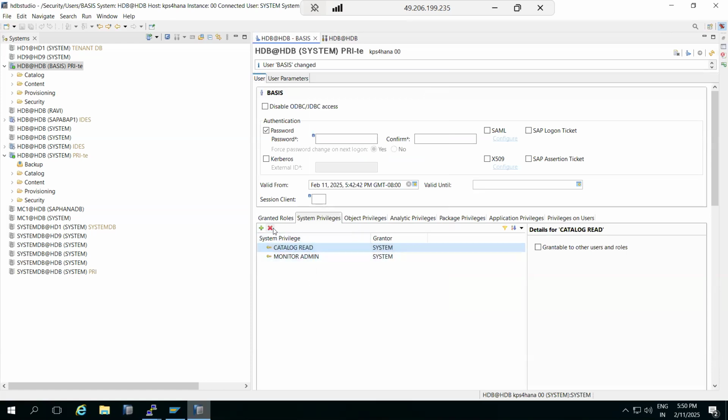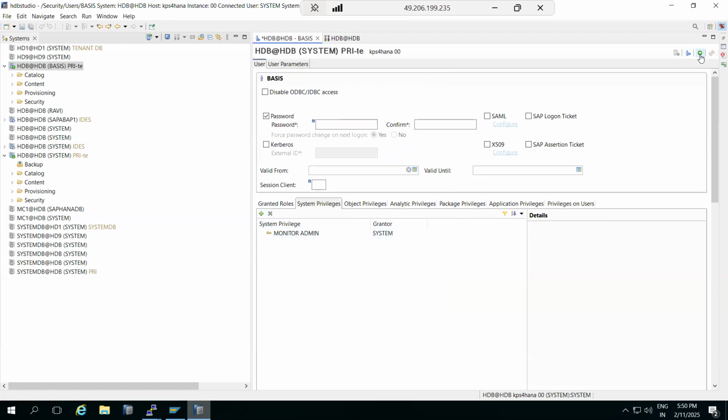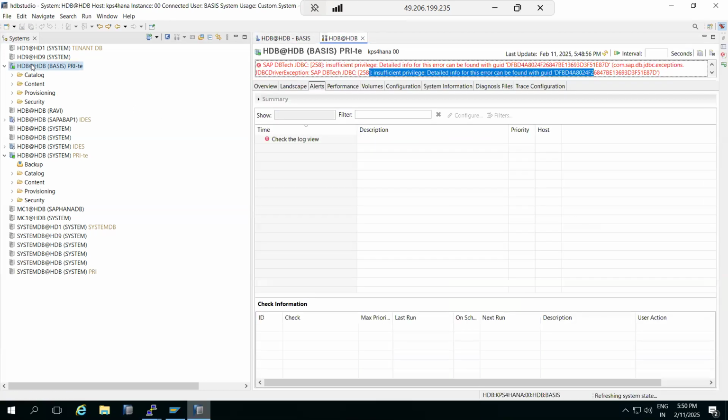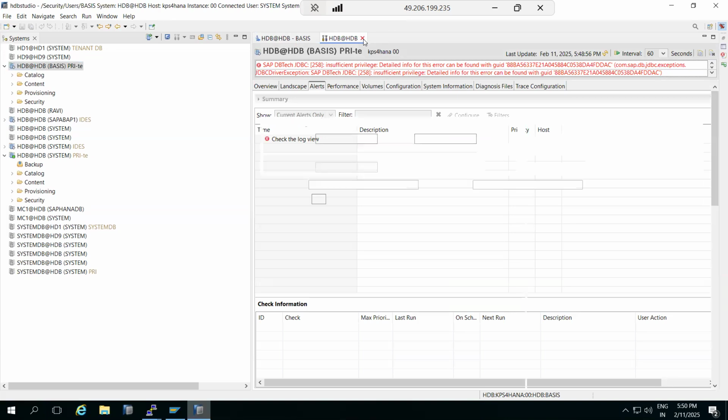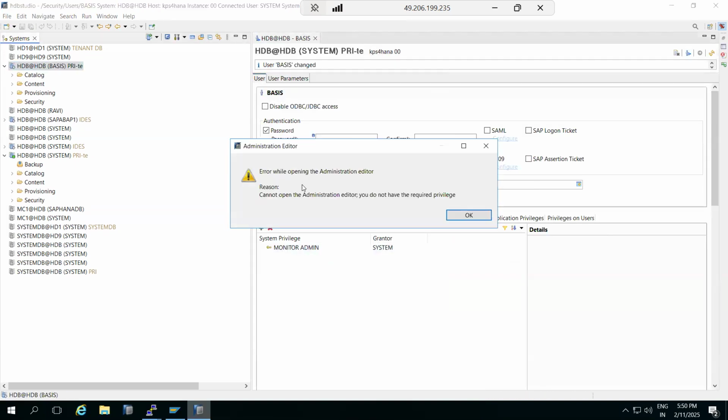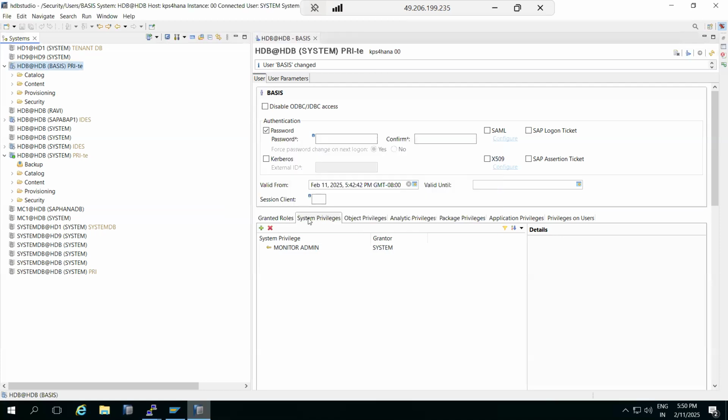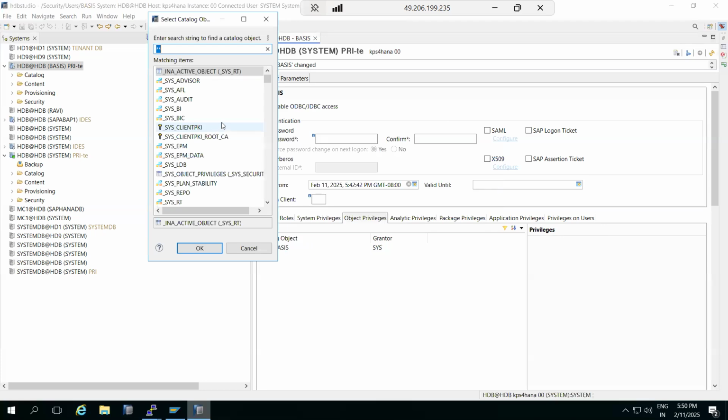If you remove this one, he is unable to access anything at the database level. If you remove it here and then try to access, see, he is unable to open the editor. He doesn't have the required privileges. So these privileges restrict access to the database level objects. If you give the privilege, then he is able to do something at the database level here, right? So here, system privileges; object privileges means database level objects, tables, table level access.